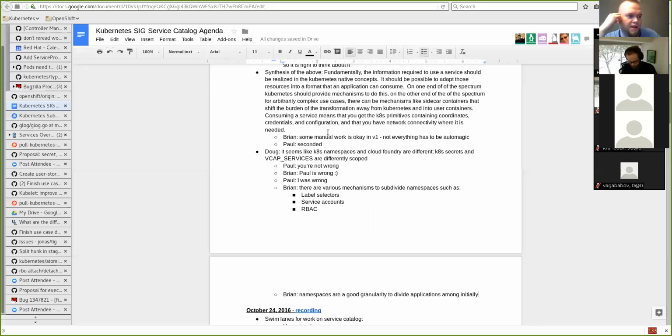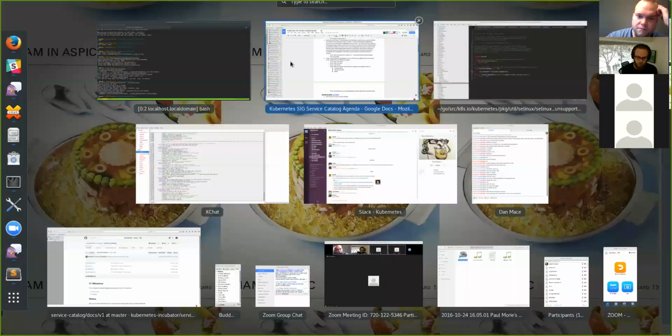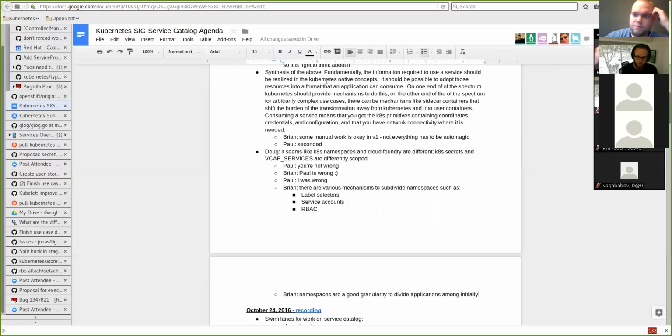I tend to agree with Brian's sentiment that initially namespaces are probably a good granularity to look at divisions among, and we can definitely add things like service account scoping of secret visibility at a later time, but it's probably useful for the initial discussion to focus on namespaces. Okay. I was actually very glad that you guys mentioned the idea of one app per namespace, because even though I don't particularly like that as an approach, I'm glad that it's not completely insane to think of it that way if you did want that level of security.